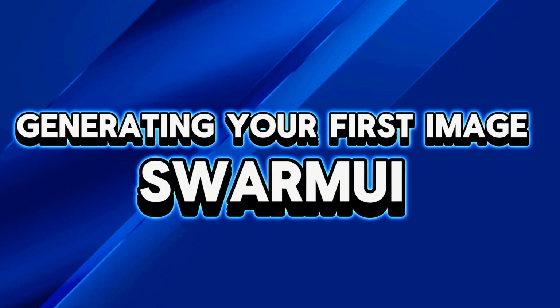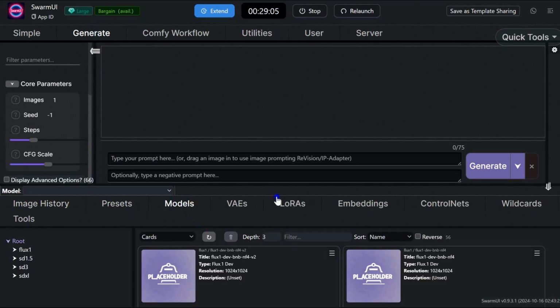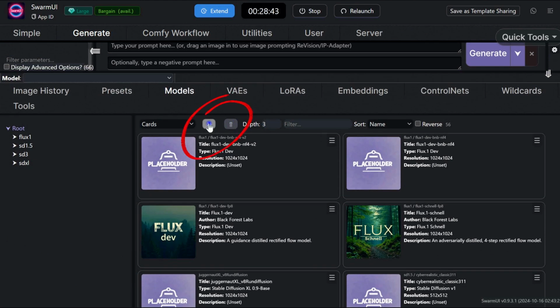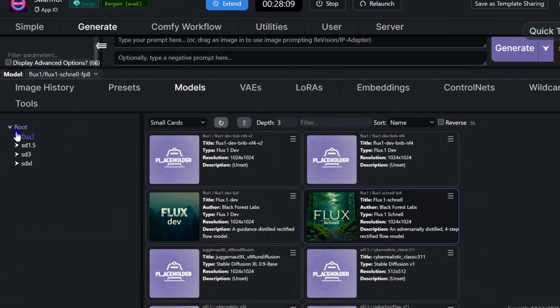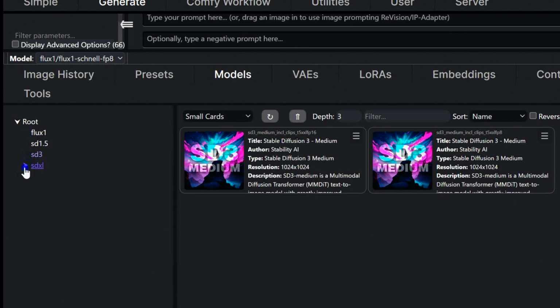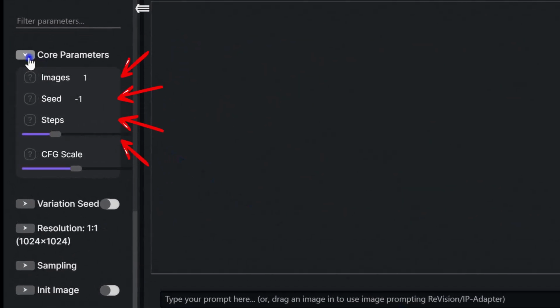Let's create your first image. Start by selecting a model in the Model tab. If you've recently downloaded or updated models, click Refresh to load the latest options. Then, expand the Core Parameters section to fine-tune your settings.